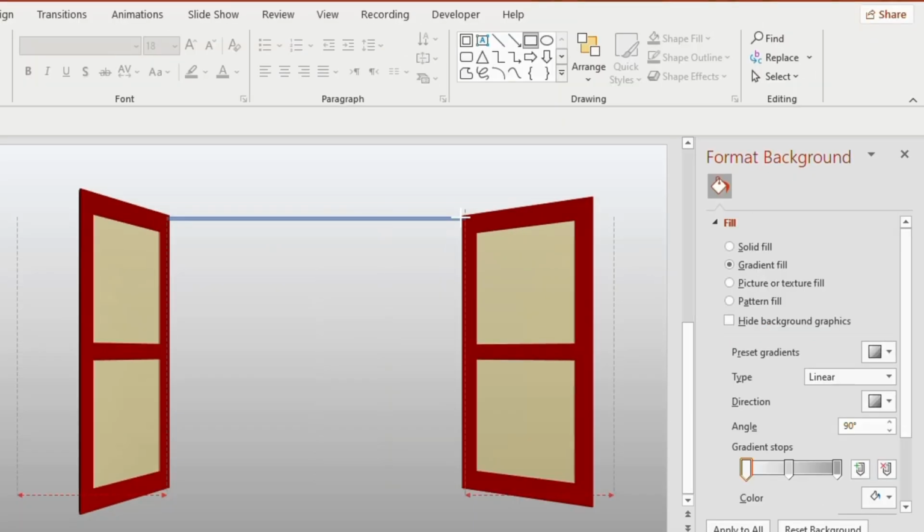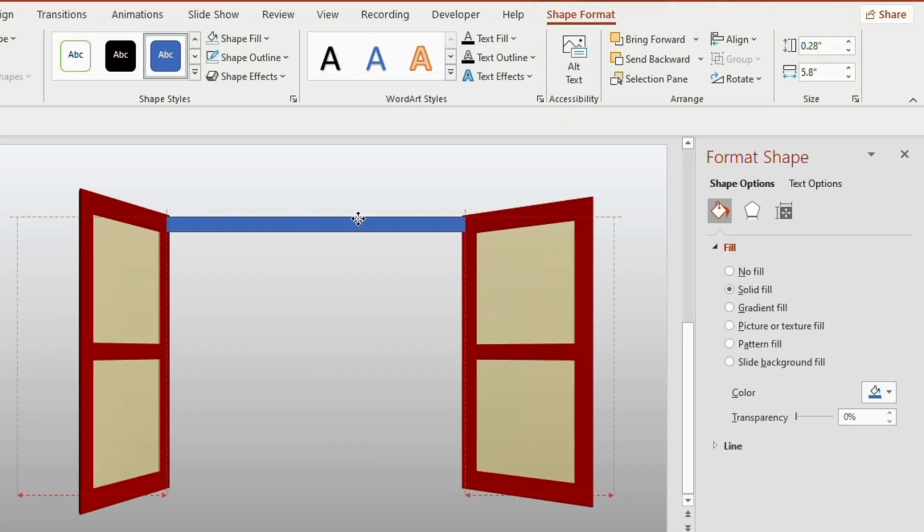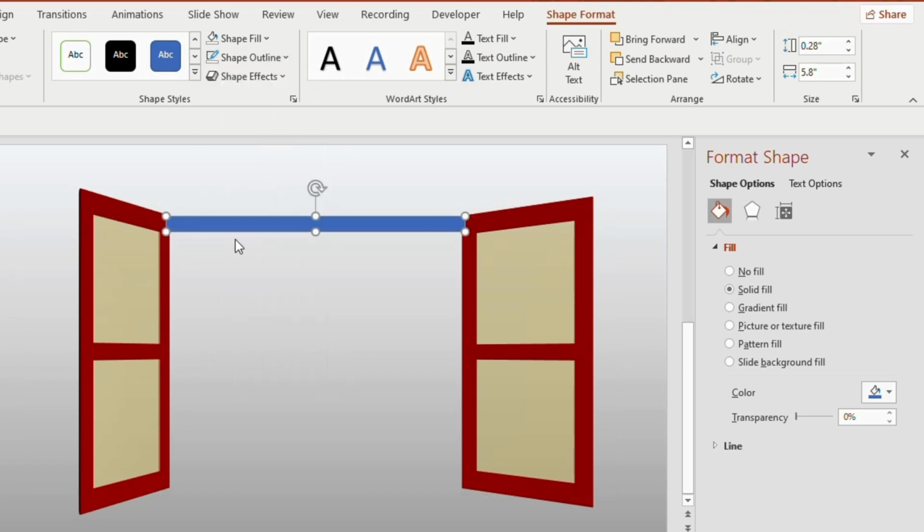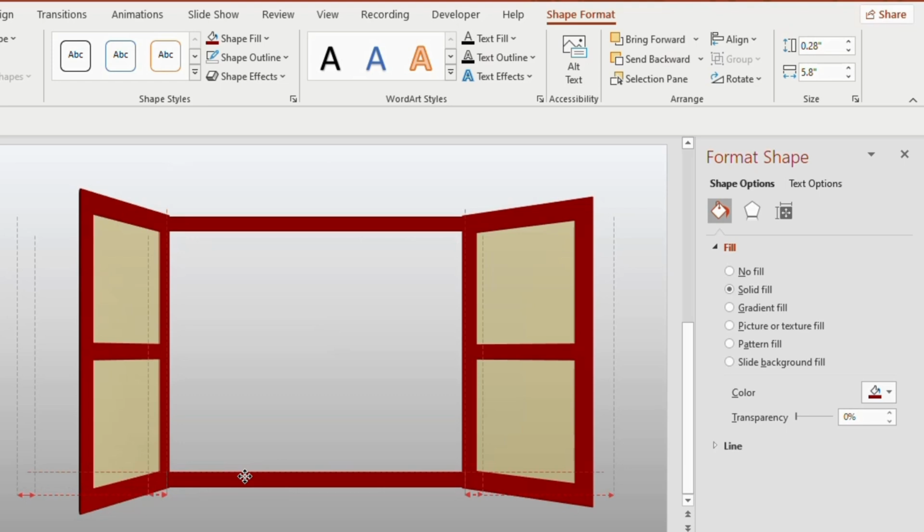Now insert a thin rectangle in between the two windows, touching the sides of the top. Now go to the shape outline and choose No Outline. Shape Fill, red color, duplicate and drag it downwards.